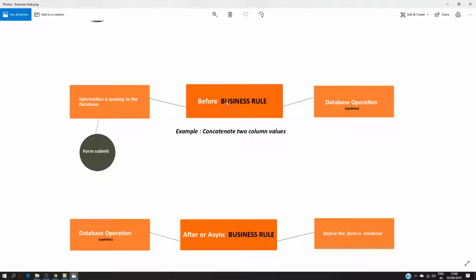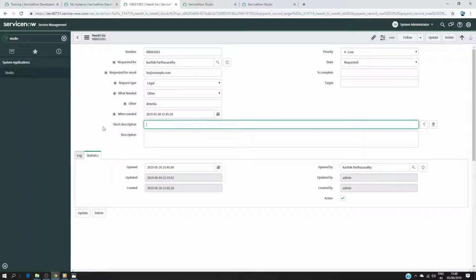And when you create a business rule, you actually choose a table, and the table you choose in our case is depending on the application you created. Here is the Need IT application, and there is a specific table for this application.